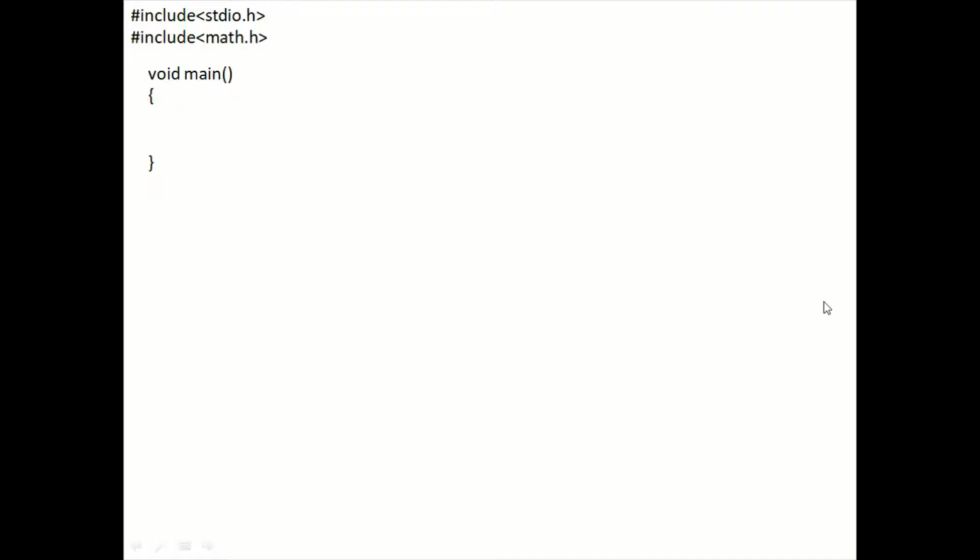Okay. Now within this function, I need to declare the variables. So what all variables do I need? First, I need n. What is n? The number of observations. How many values do you want? For example, I'll give 5. Now I have to count from 1 to 5. For that, I need one more variable, i. So here I have n and i, two variables of type integer. One is n and one is i.